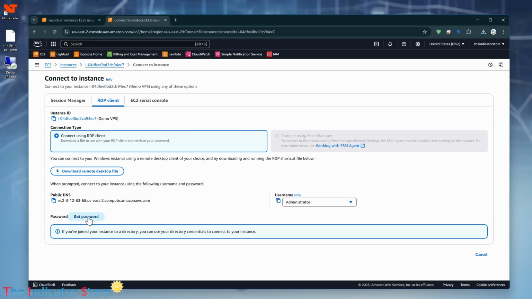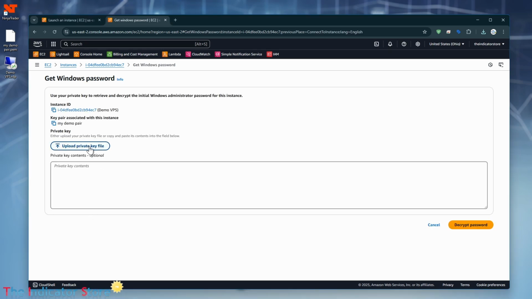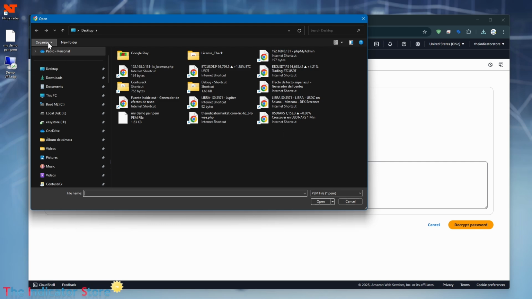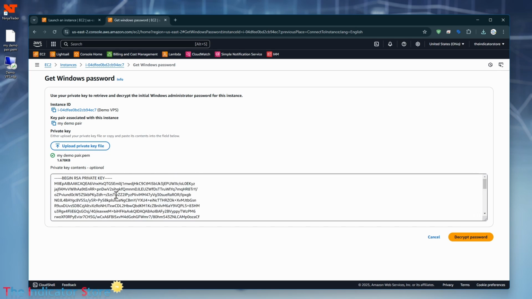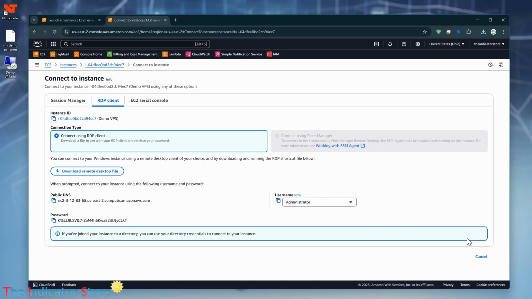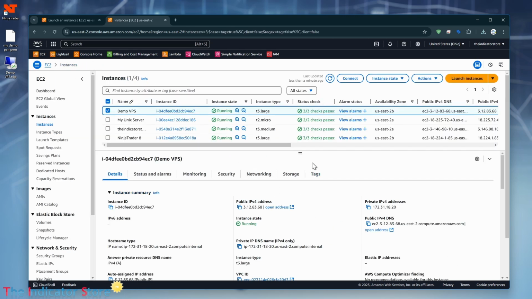Okay, so we need to get the password, and for that we need to upload the private key. This one, my demo pair. This one, and we can see it is the string that we saw, the encrypted password, and this is the password. Okay, we can copy that password, and that's all. Now we can go again to the instance and see what it is doing. And it seems like it is already working.